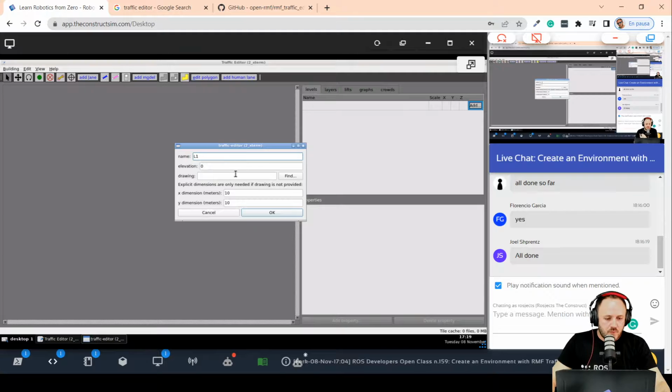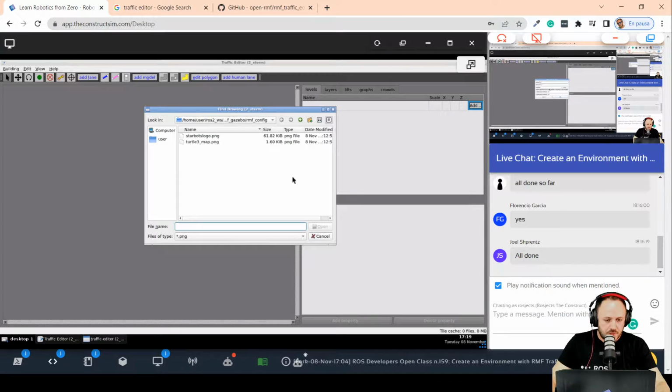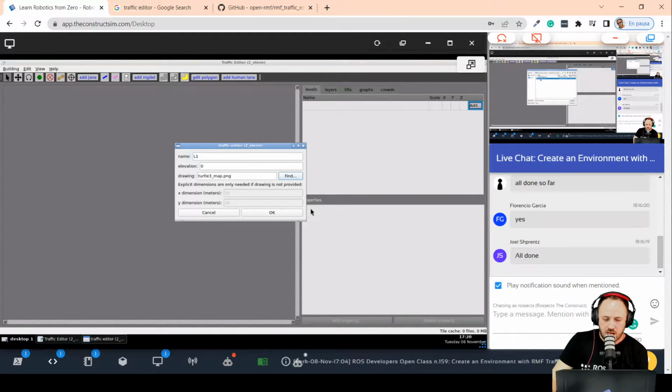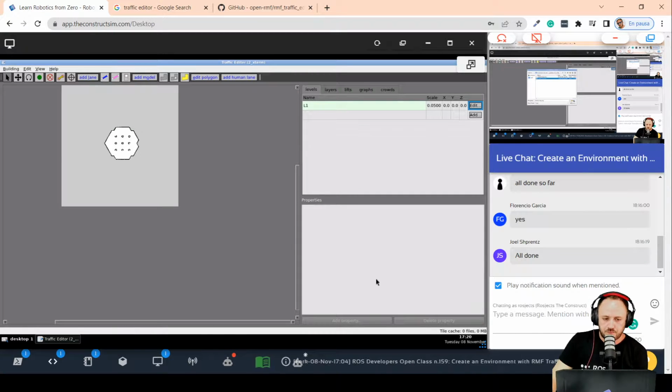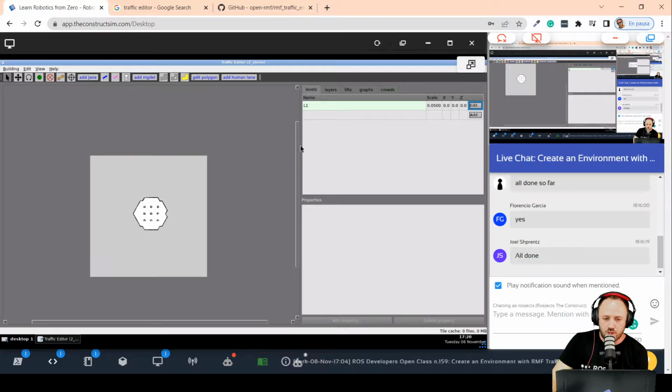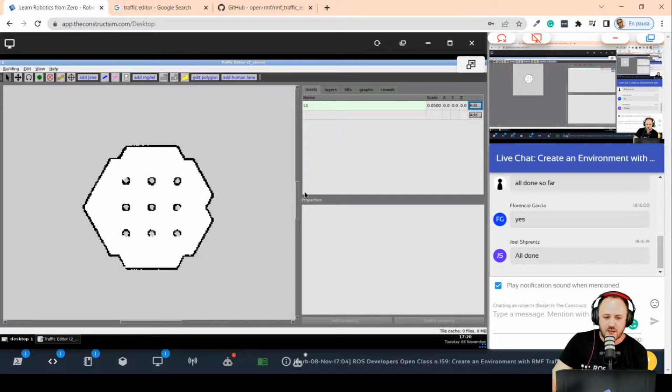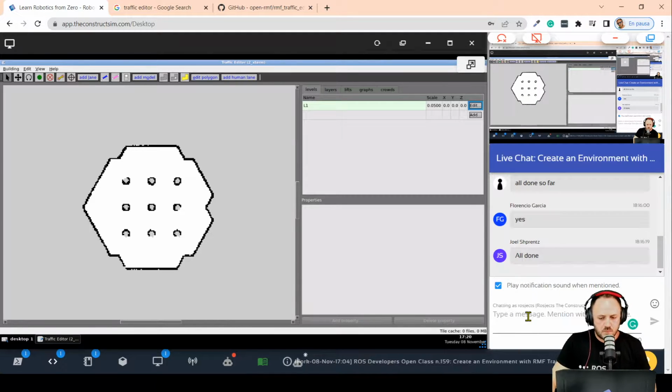And then down here in the drawing, you have the find option. So let's click here in find. And here we are going to select the turtle3_map.png. We are going to select this one and click open. And now we just click in OK. There we go. So you are going to have here the L1, and the turtle3 map is going to be loaded here. You can zoom in like I am doing right now. So you should end up with something like this. So far so good.